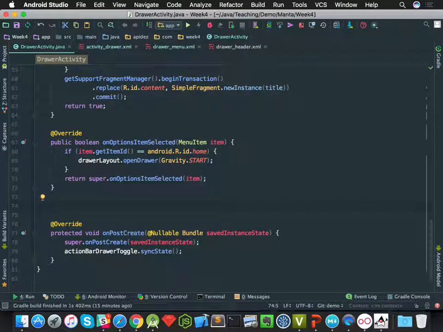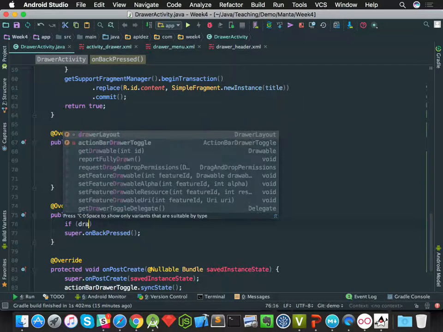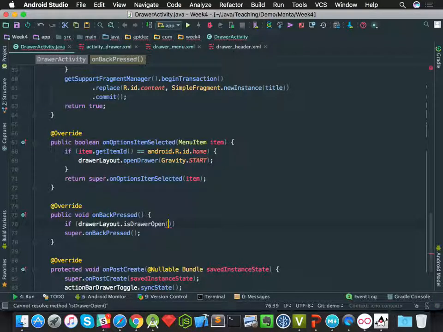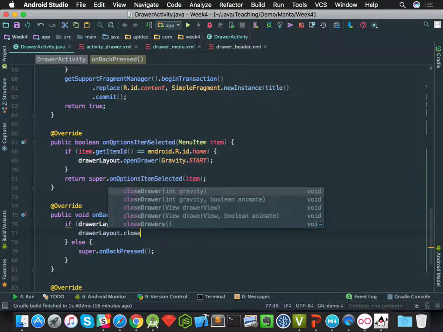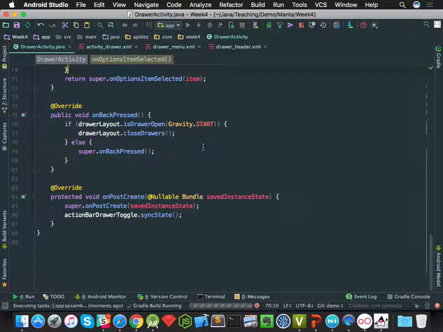One more thing, if the drawer is currently open and we click the back button, right? We want to close the drawer instead of just getting out of the activity, right? So in here, I have to check if drawer layout is open. Now put in here gravity again. Why do I need gravity? Else, if it's not open, just go back, right? If it's open, I want to close this. Close drawer, and run. Anything missing?